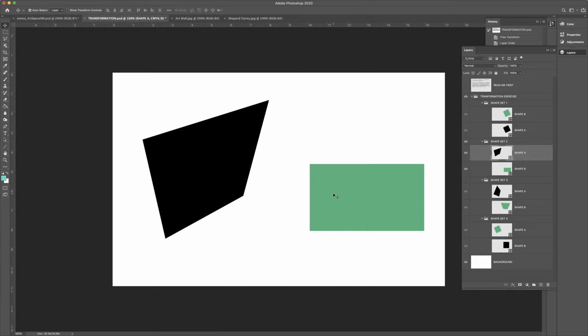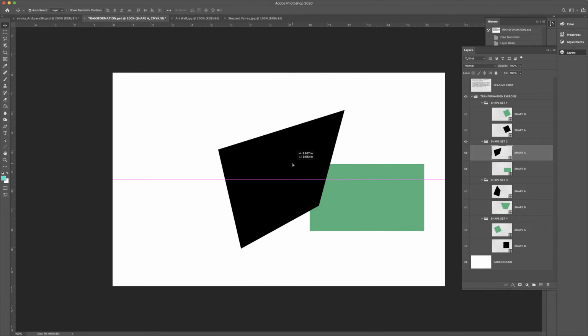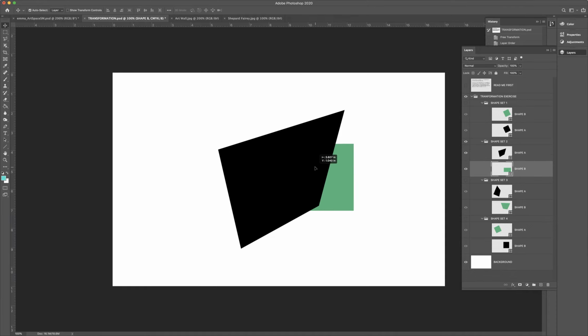So at this point, and you know, you probably have been already, you can hit pause at any point. On this one, I'm going to go a little bit slower because I'm pretty much going to start off with distort. So let's start off with shape set 2. So I'm going to take shape A and move it towards the center, and I'm also going to take shape B and move it towards the center as well.